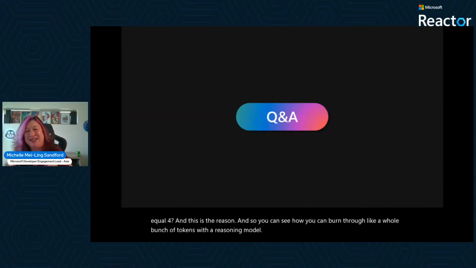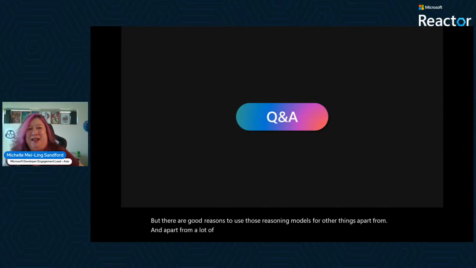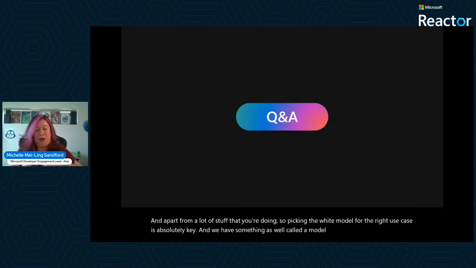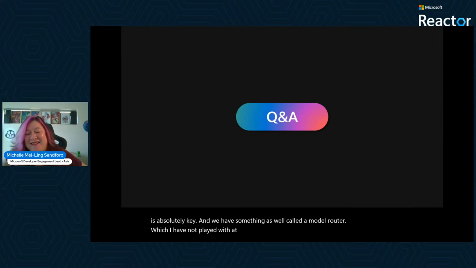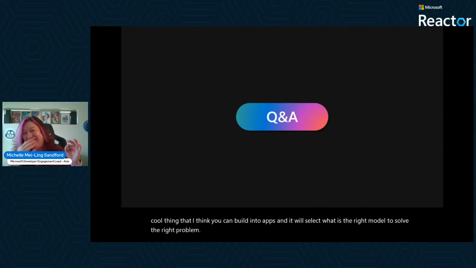But there are good reasons to use those reasoning models for other things apart from a lot of stuff that you're doing. So picking the right model for the right use case is absolutely key. And we have something as well called a model router, which I have not played with at all. I don't know whether Aaron has, but that is a really cool thing that I think you can build into apps, and it will select the right model to solve the right problem on the fly kind of thing.